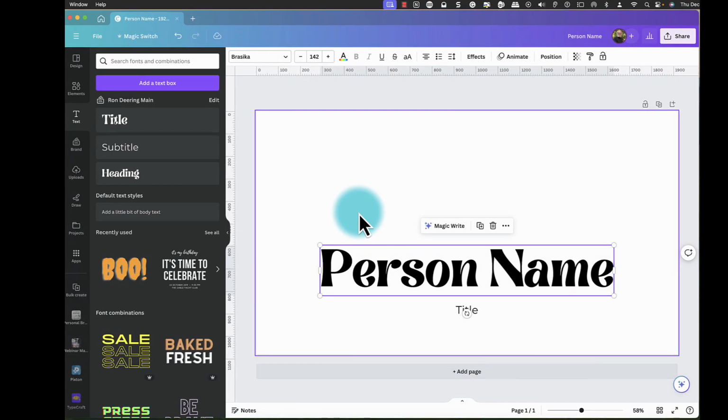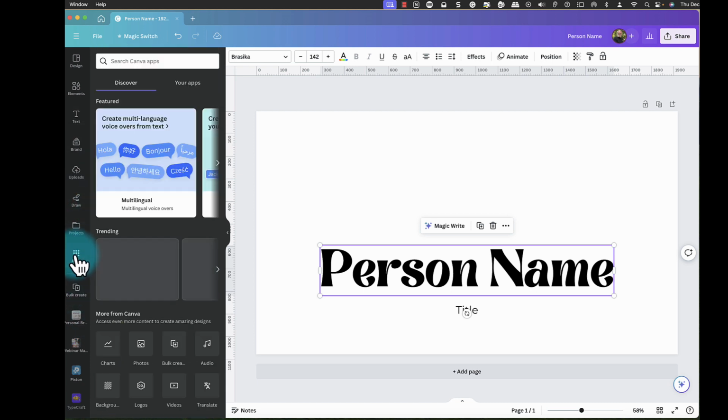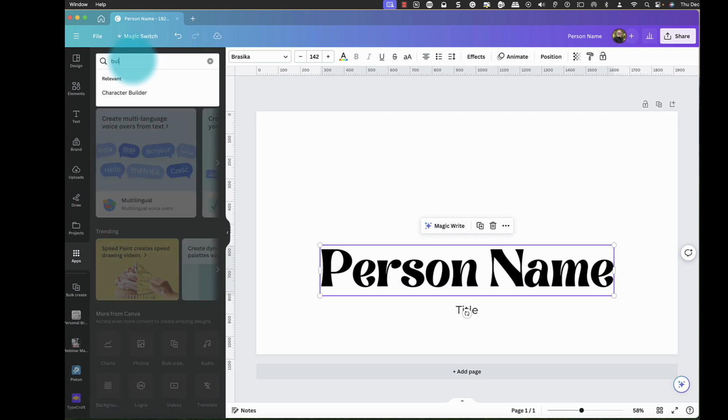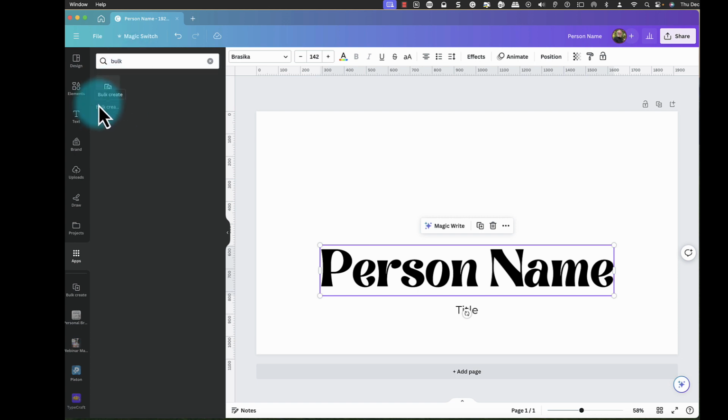So I want to show you how you can accomplish all of it, if you have the same background design for everything and you're just filling out bulk names and titles, or if you want a different picture for each. Okay, so I'm going to go over here to the side. Now I have this bulk create, but if you didn't have it, you would just click on apps and type in bulk and look for it, right? And there it is, bulk create.